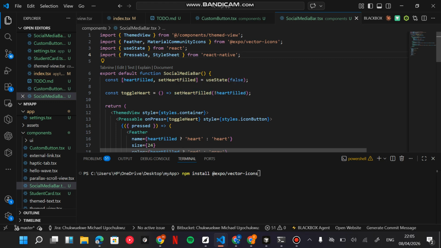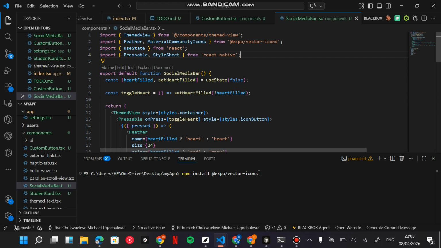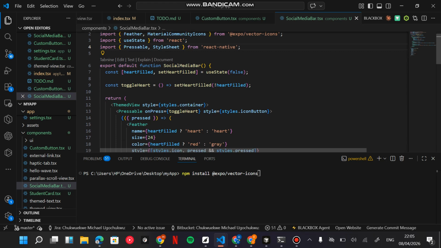So I'm coming here now and I'm saying export default function SocialMediaBar. This SocialMediaBar is all we're exporting. Every single thing here is exporting a SocialMediaBar. Then I set up the heart field state, which is just for the like icon. This const toggleHeart is also for the like icon. Yours may not have this because you might do it straightforwardly, but mine has this.